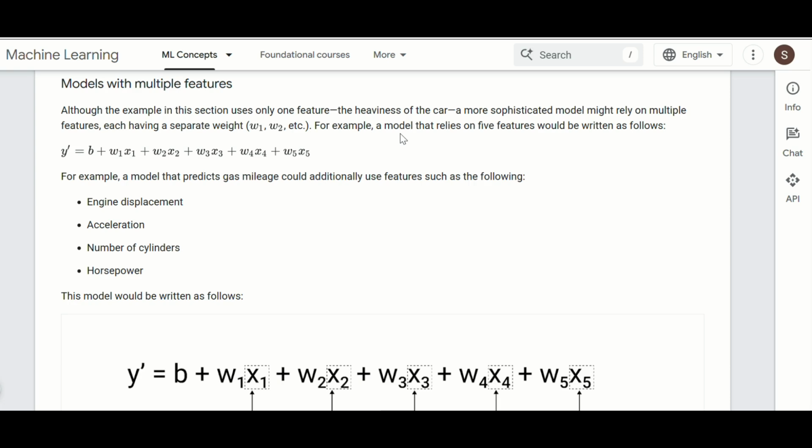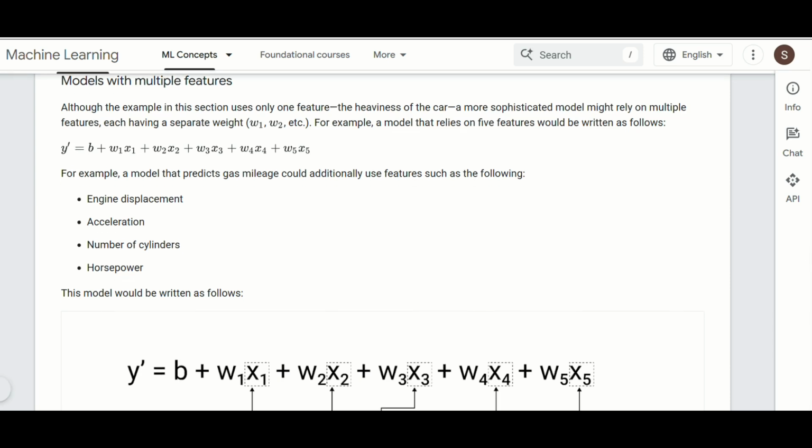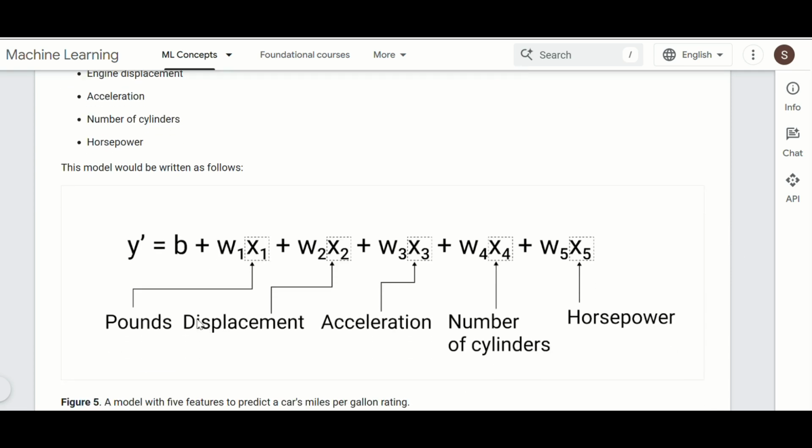Here you can see that if you take the example of a car and you consider more than one feature, such as engine displacement, acceleration, number of cylinders, and horsepower, these are more than one feature. In such a case, we are going to use the multiple linear regression model, and the model will be written as follows. Here we're talking about the car, and it depends on displacement, acceleration, number of cylinders, and horsepower.